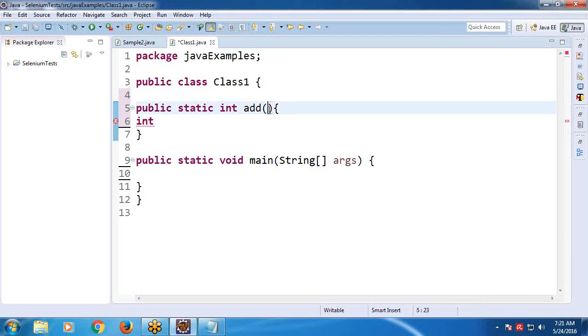Okay, you can use parameters also. int a, int b, int result.